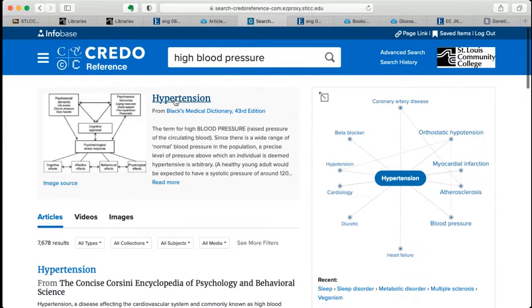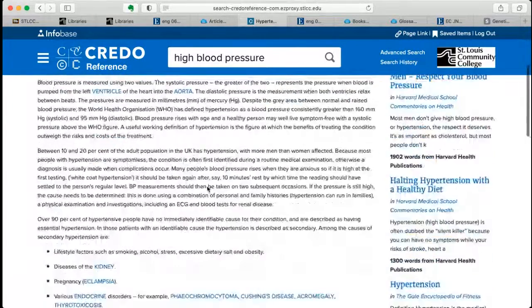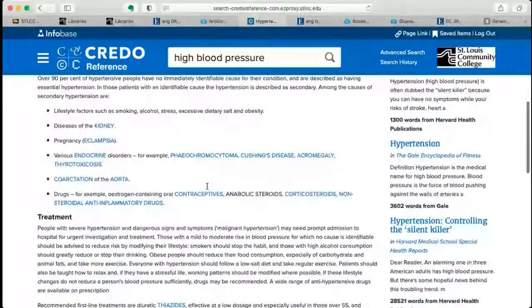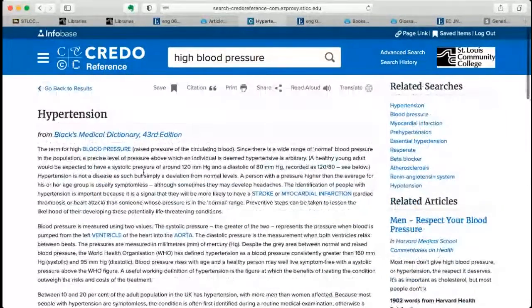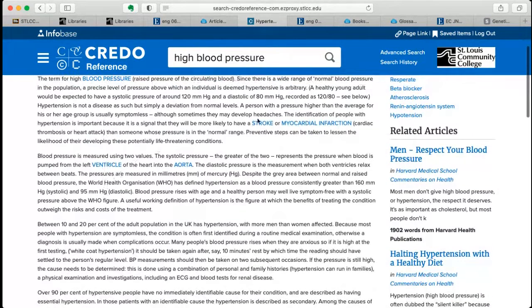So we could start there by clicking on that title, and that's going to bring us to this article right here. It's got a little bit of an introduction. Here's my keyword that I used, high blood pressure, right? There it is. It's got all these words that are linked, that will take us to other articles that'll tell us more.